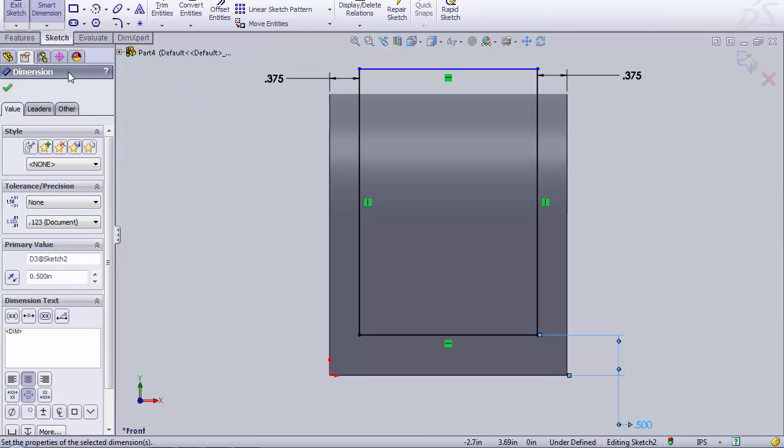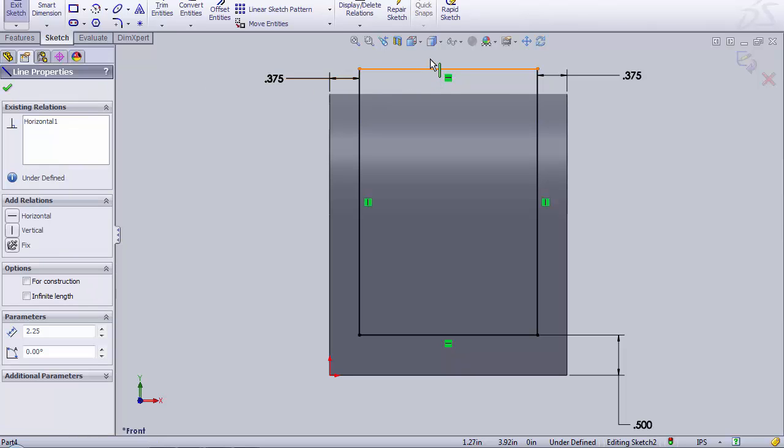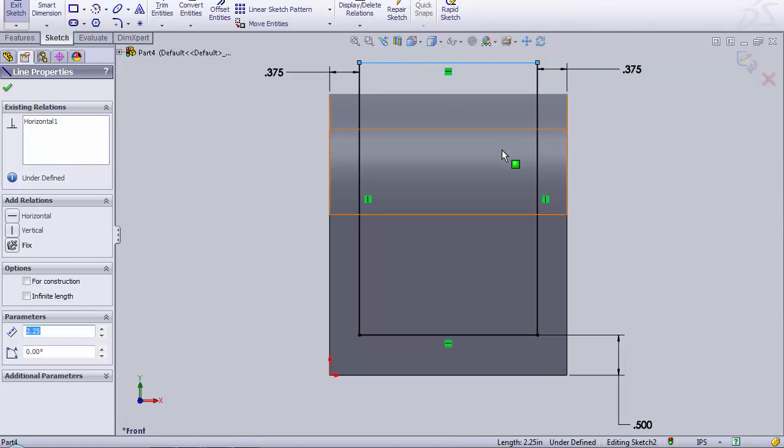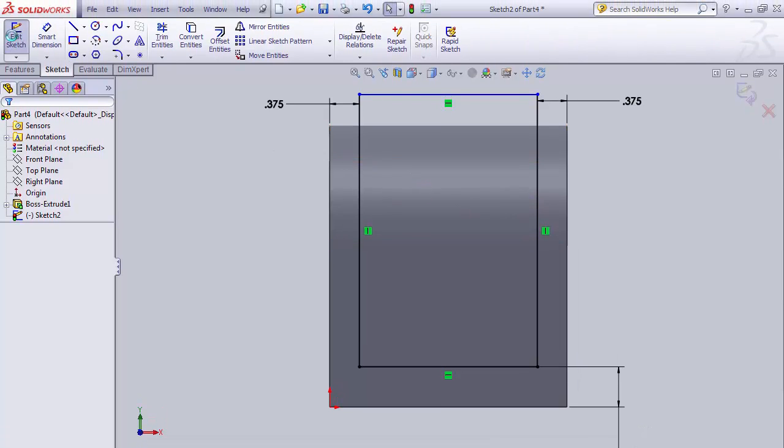Now you can see I've got everything fully defined, well, defined except for this top edge. And if I pull that top edge around, it can move. But I'm not really too concerned about it. All I want is that top edge to be outside of my part, and I'm good. So in this case, I'm going to say that's good enough. I'm going to hit escape, exit my sketch.